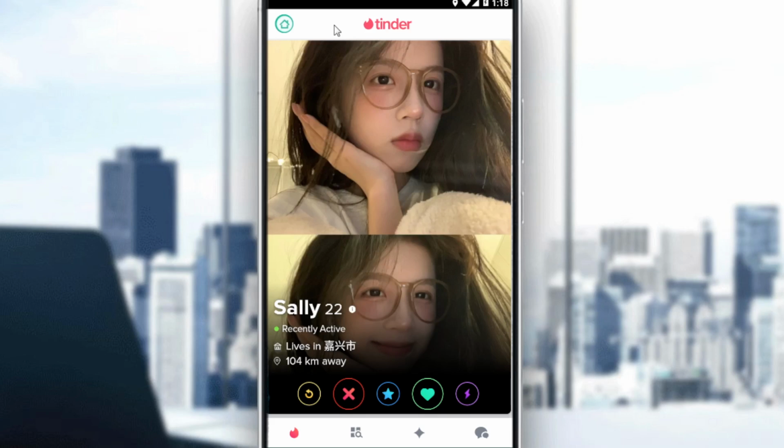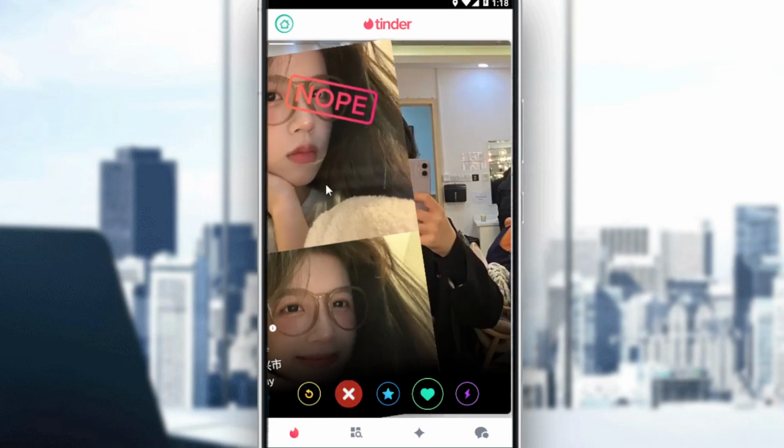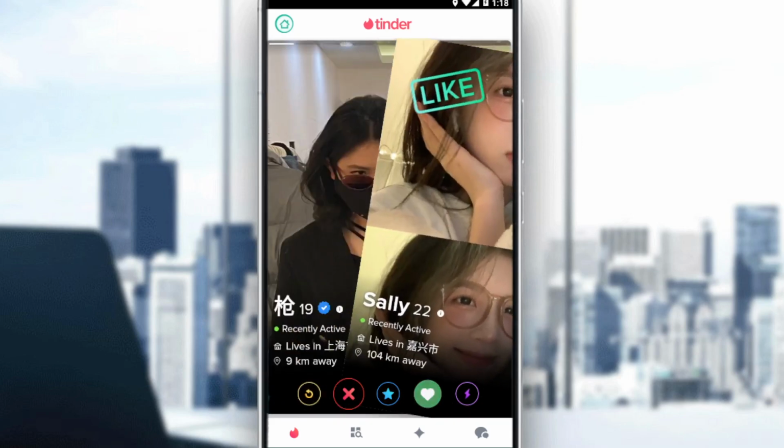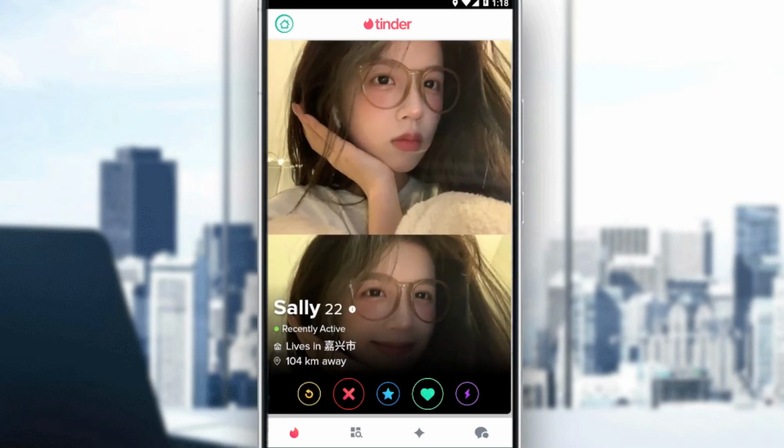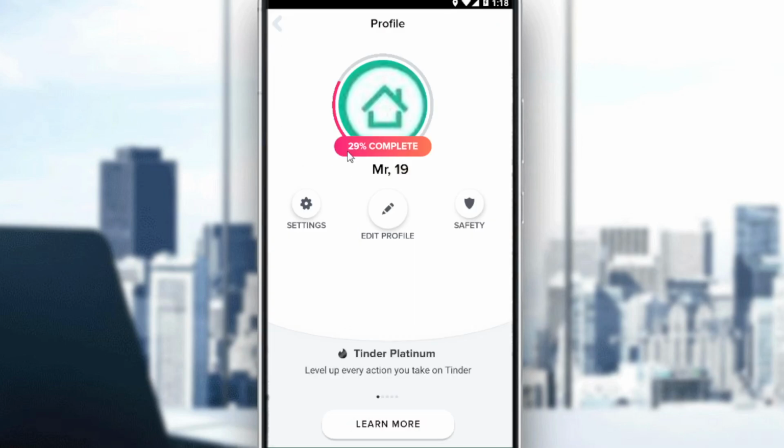So first of all, after opening your Tinder or after launching your application, of course, that will be your home screen. You can match or like or decline people here. So you would like to head up to your profile by clicking at the top left corner here. And of course, you would like to complete this to 100%.